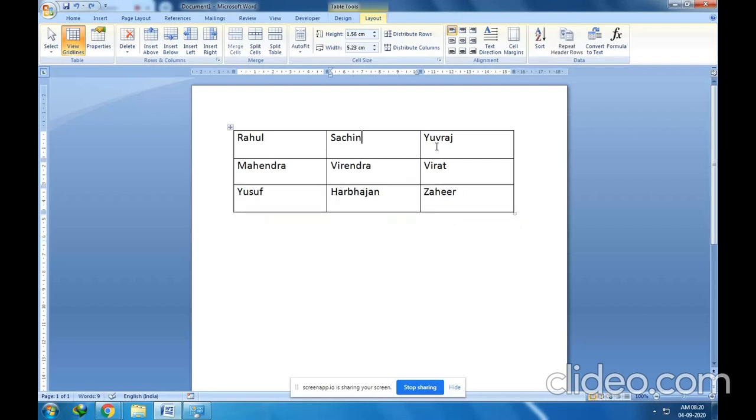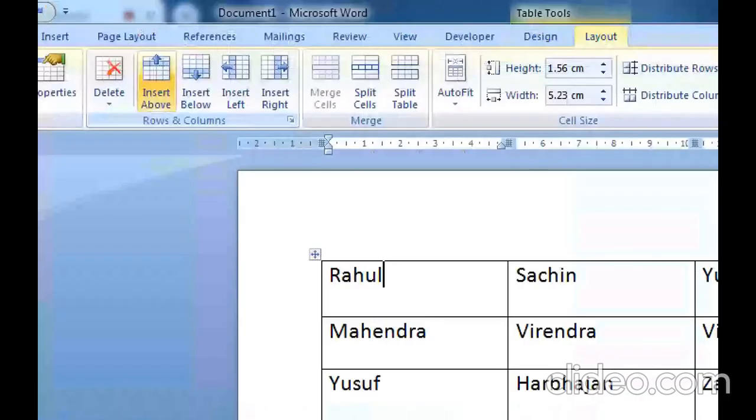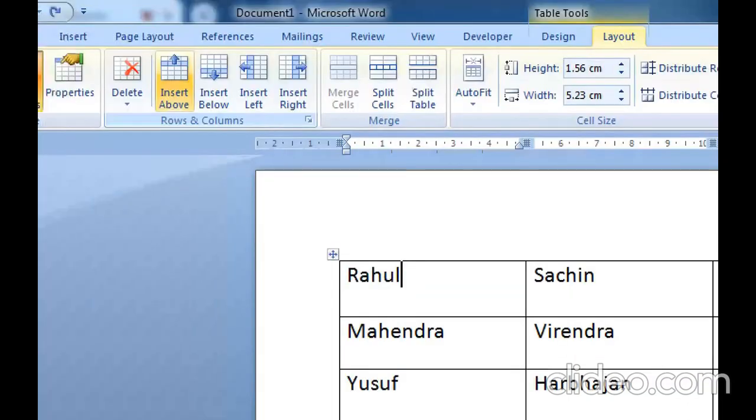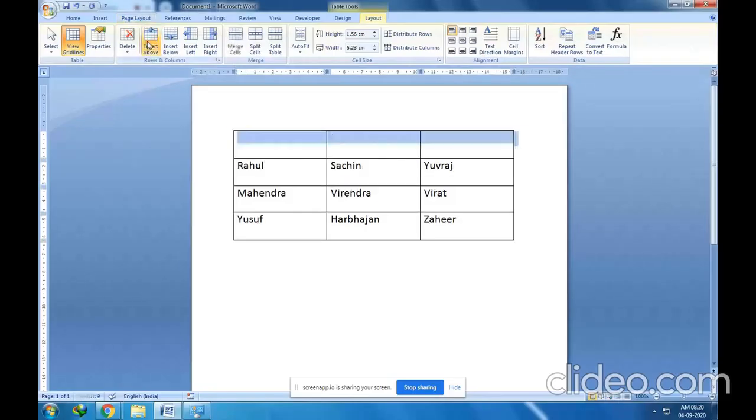Now, how to add a row before a particular row? Now there is a row. See, this is the first row. I want to add a new row before this row. Okay. So select the row, the entire row, or click anywhere in the table, in the first row. Now just click this button in the same layout tab in the rows and columns section. Just click this insert above, right? Insert above. What will happen? A new row will be added before this row.